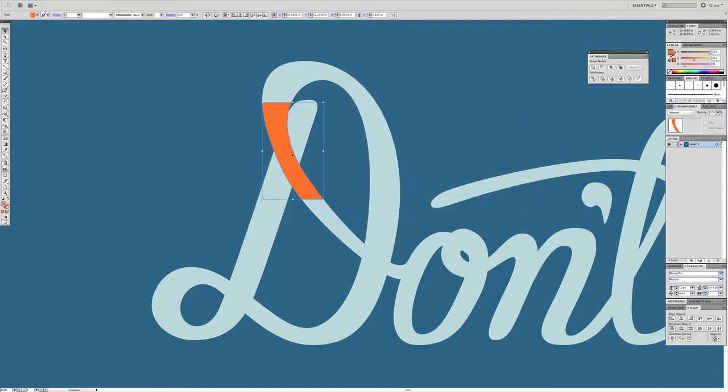So I've got this copied, Command Shift P. I'm going to set my offset to 0.06 inches. You're going to want to just play with it. Turn on the preview if you need to. So I'm going to Command F, paste in front, and I'm going to select that and punch it out with the minus front. It doesn't look like it did anything there. I think there's a copy that we'll delete, but you can see that it punched it out.